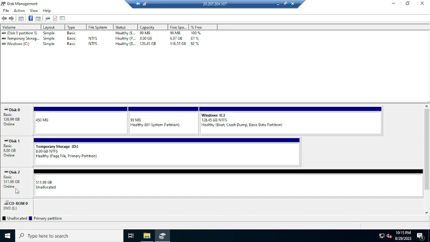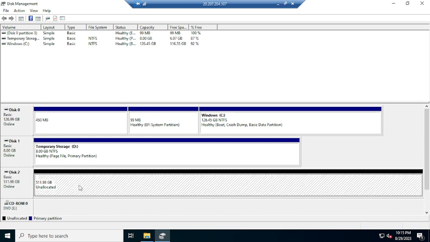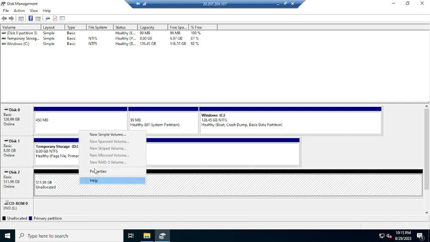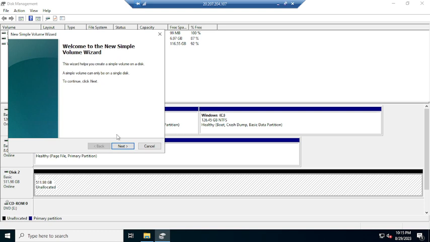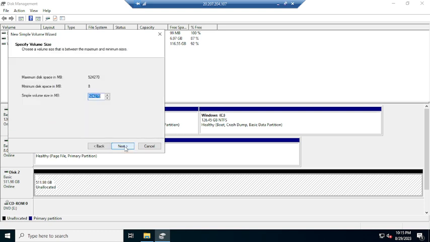After it becomes online, you need to create a volume. Right click, create a volume. Next, you can create multiple volumes. I'll go with approximately 256 GB for one drive. Assign a drive letter.